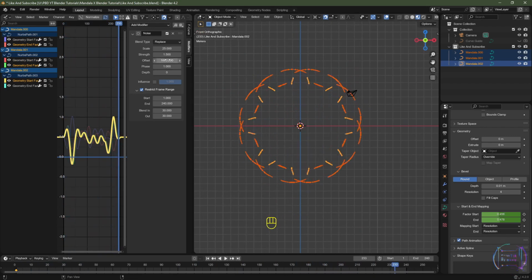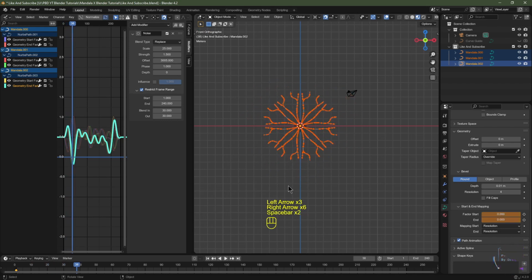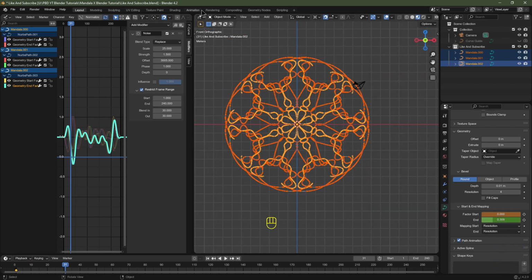Excellent. You can experiment with the offset distance to get different results. I quite like them close together. So let's just get a frame where we can see quite a lot happening. Something around there, pretty cool. I'll then close the graph editor.